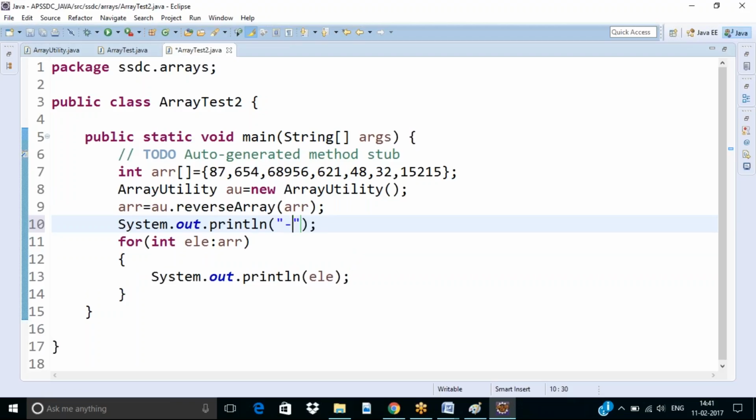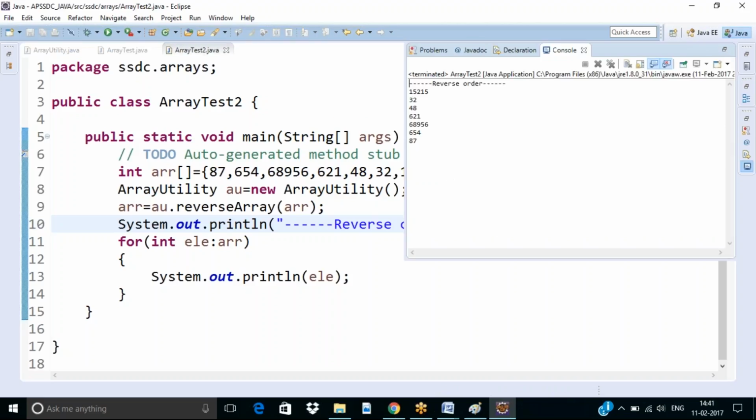Before this, just show the reverse order of this, then execute the program, save it. Okay, the reverse order.